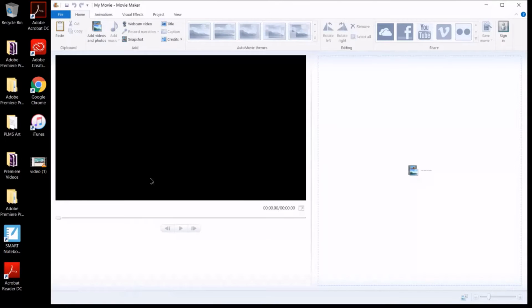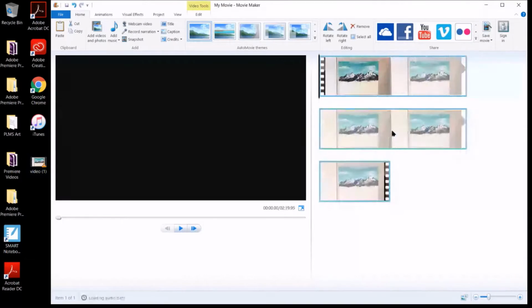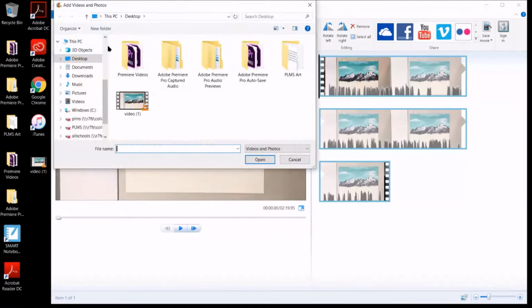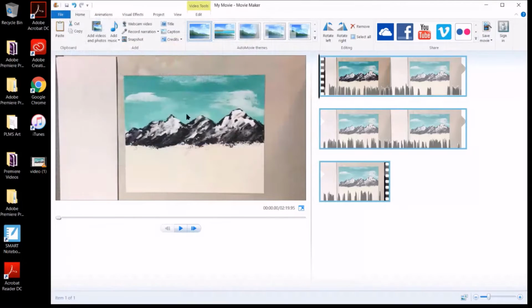Now my second step here is I need to actually get a video in, and I have a video over here on my desktop. I'm going to click and drag it over to my workspace right over here. You can also add videos and photos by clicking on that button there, and you can go search for your videos and photos right there.